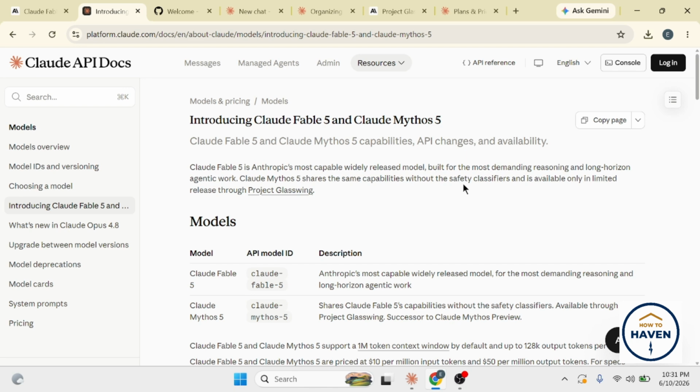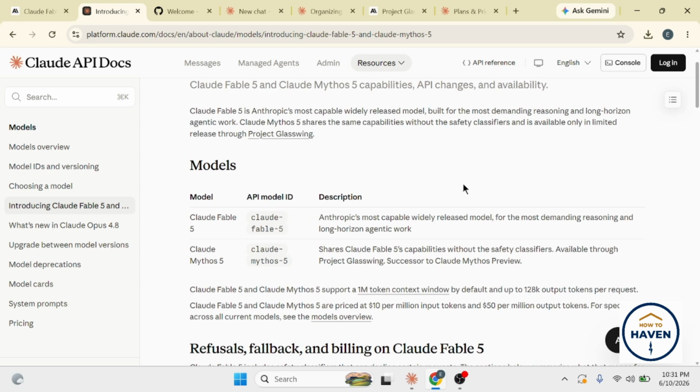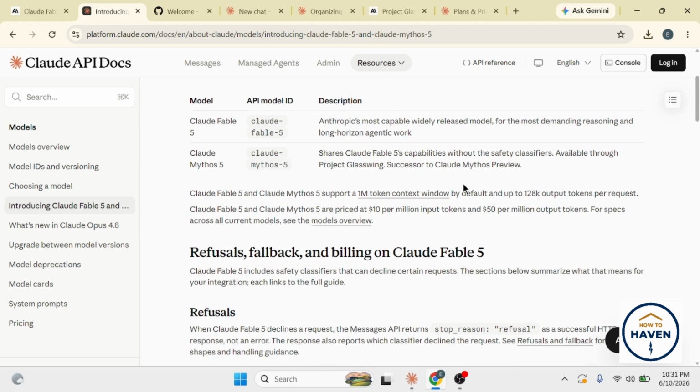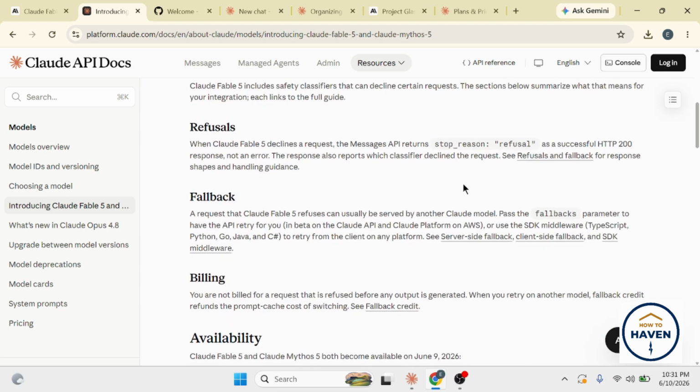Once Fable 5 is active, you can use it just like any other Claude model. It's particularly well suited for large code bases, debugging complex projects, multi-file refactoring, and long coding sessions that require deep reasoning.